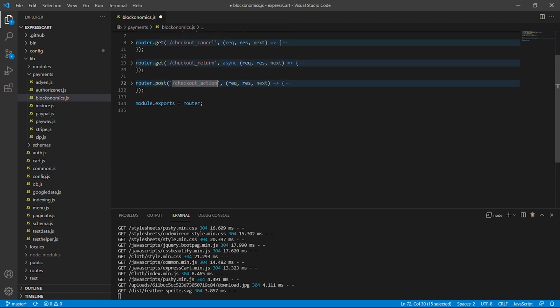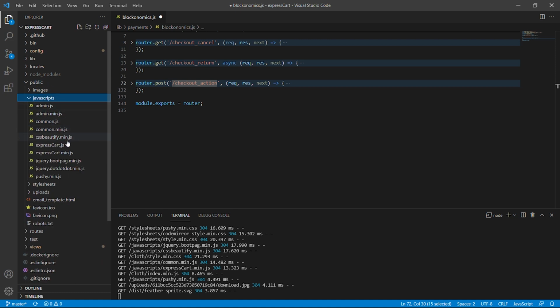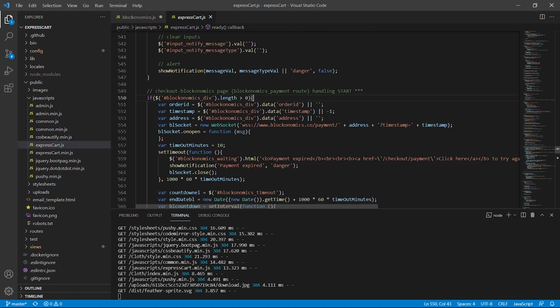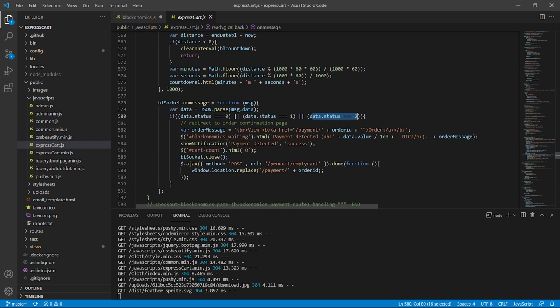Blockonomics provides a WebSocket through which they update the status of the transaction immediately. That particular WebSocket you can find in the public folder, in the JavaScript, in expresscart.js, and you can see over here in line number 549 the checkout Blockonomics page, and over here they are using the Blockonomics socket. Then you can configure how much timeout you want. You can keep it 10 minutes, you can keep it 5 minutes. If we get any status update, it will mean that the user has started the payment, and we will redirect the user to the confirmation page.